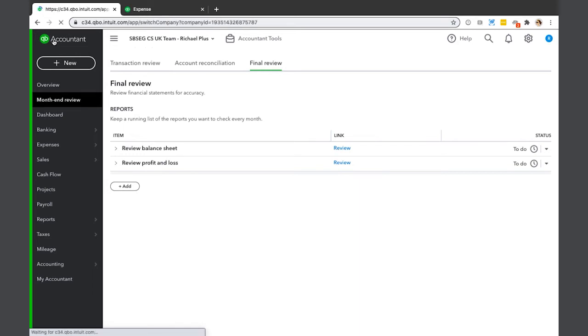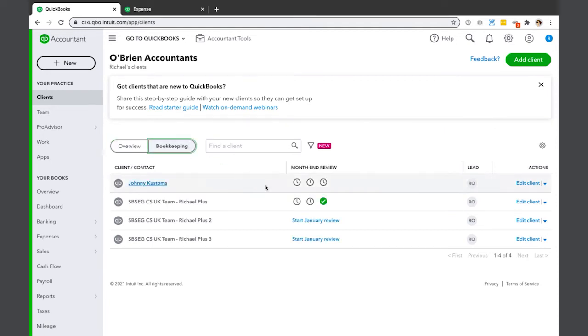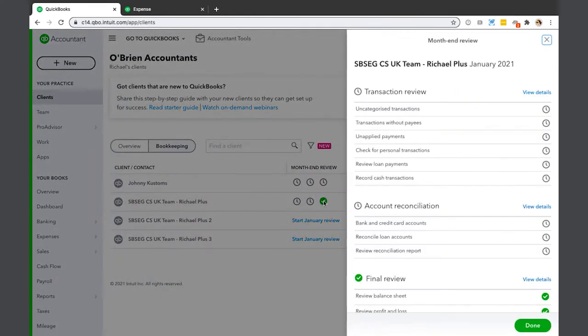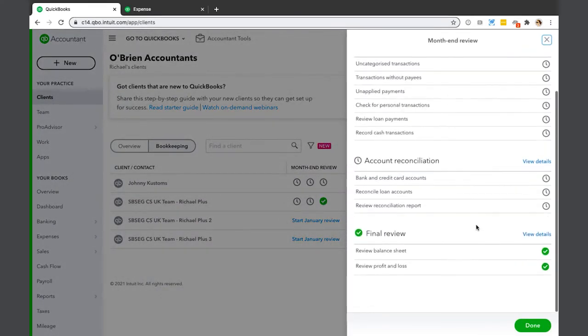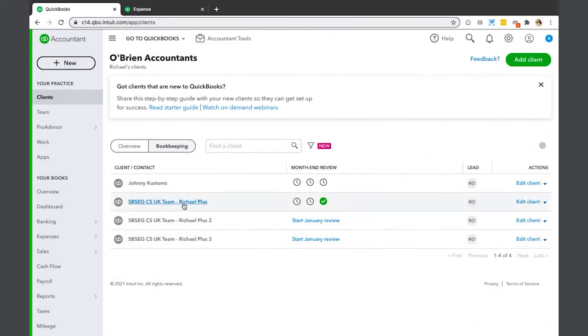I'm going to visit the client list now so you can see how it might look when you use this across your clients. As you can see from here, once I select bookkeeping on the client list, I can see the status of the month-end review. I had all of my tasks ticked off in one section, so that's why it's appearing here on my client list with the green tick. So if you do start using this across your client base, you're going to find it really easy to monitor how you and your team are doing with that month-end workflow.